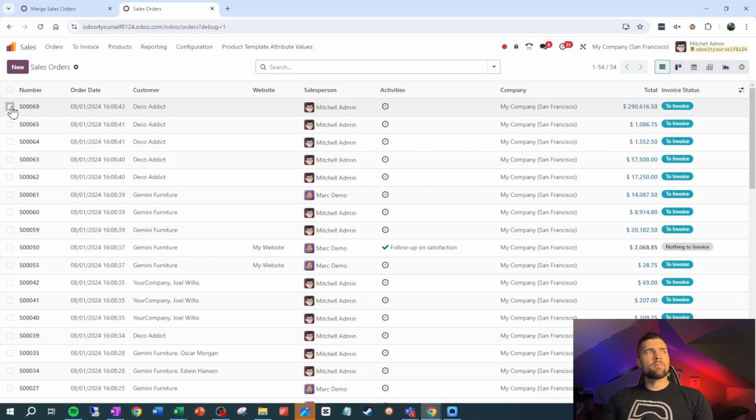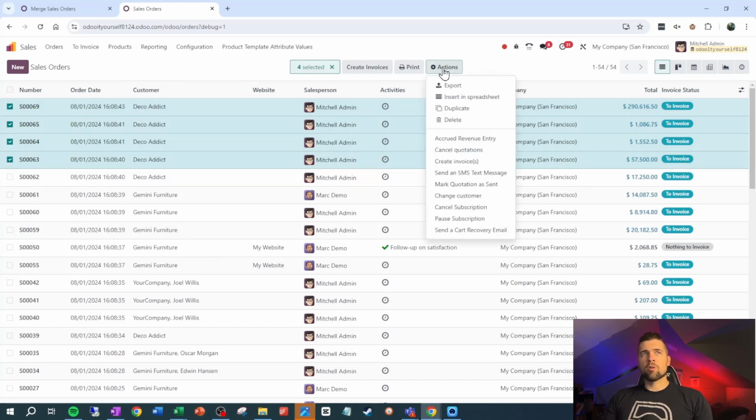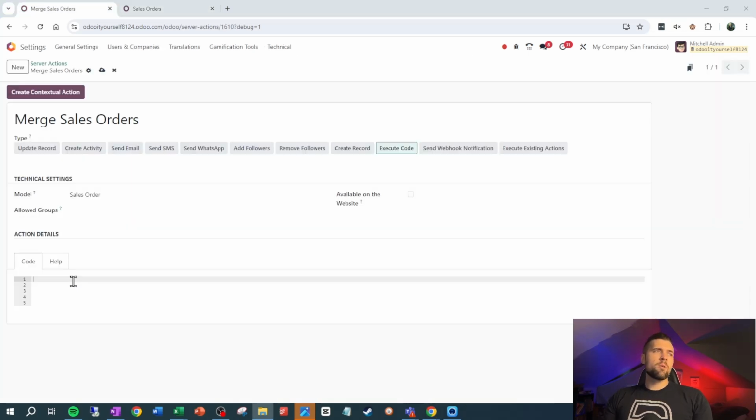So now that we've established what we're going to do, let's go ahead and build this out in code. We're going to set this up so that when we select several of these, if they're the same customer, it's going to combine them when we go to an action right here. So coming back to our code, we need to decide which sales order is going to be the destination sales order, the one that's going to be left over. Just to keep things simple, we're going to make it the first sales order in that list that we've selected.